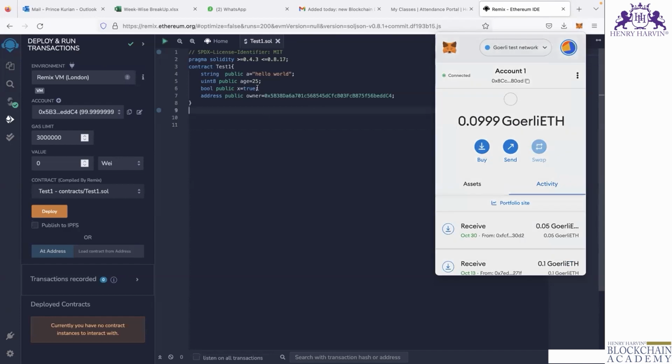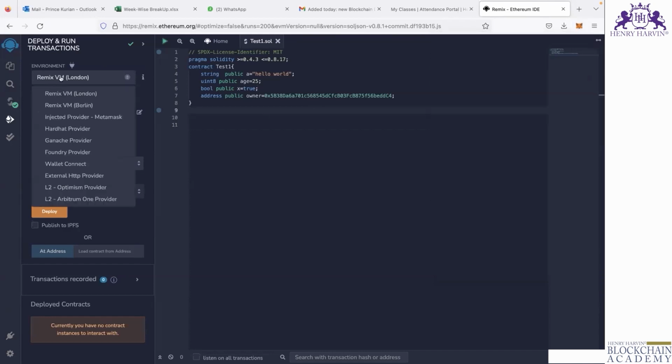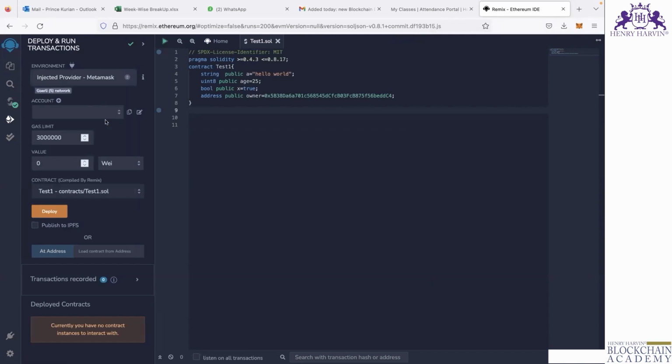Now I am going to deploy the same smart contract via MetaMask. For that, we use the injected provider. Just click on this injected provider. Now you can see injected provider MetaMask is selected. That means I am migrating this smart contract on the Goerli test network, via MetaMask.